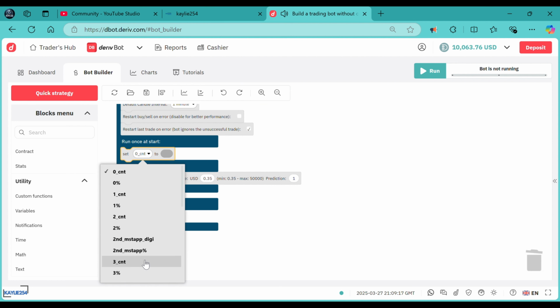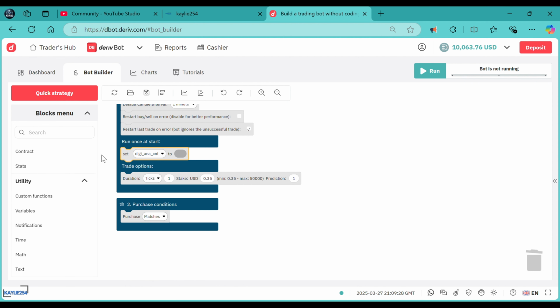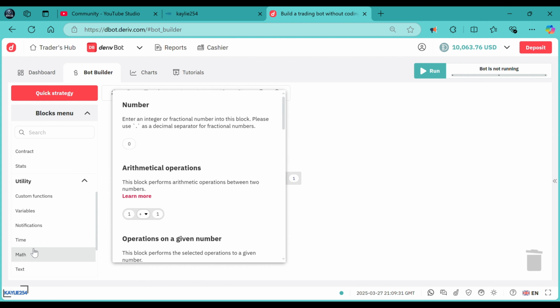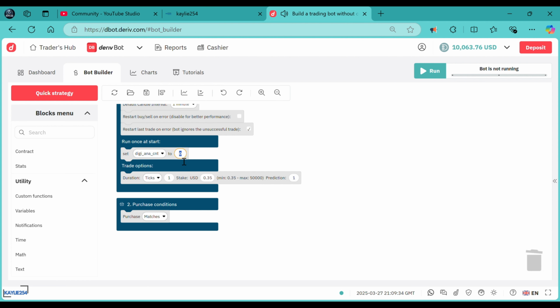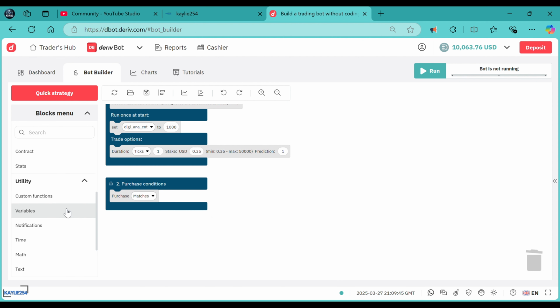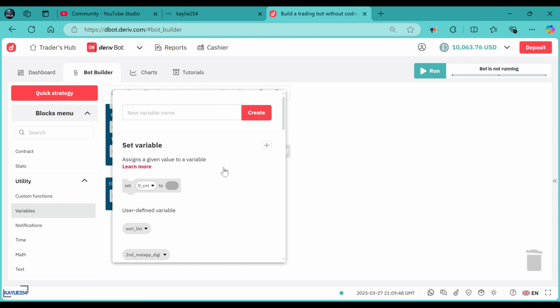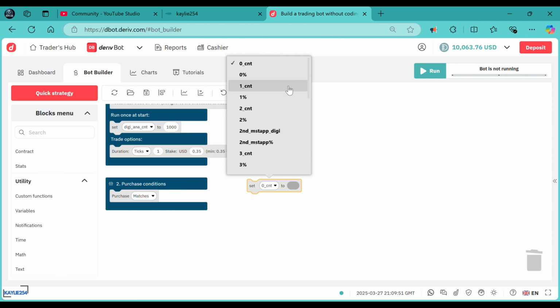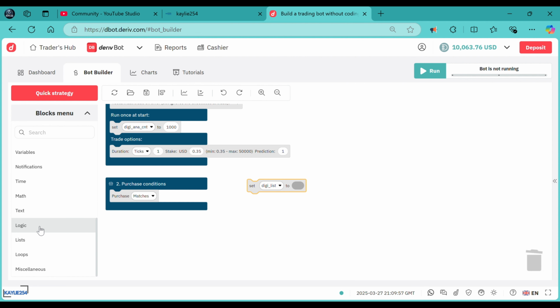So first thing first is to set digit analyzing count. This one, digit analyzing count. We need to analyze for the past 1,000 ticks because we're supposed to get the percentages on the Deriv chart. Like that. But you can always adjust depending on what you're looking for. Also need another variable. Also need to set digit list. Need to go to list, sublist.